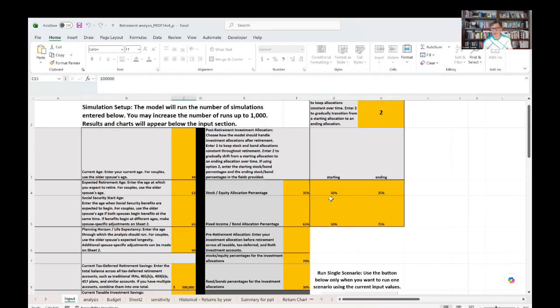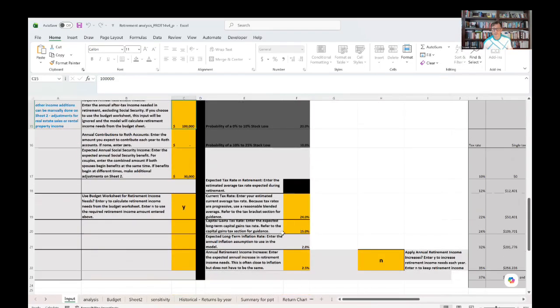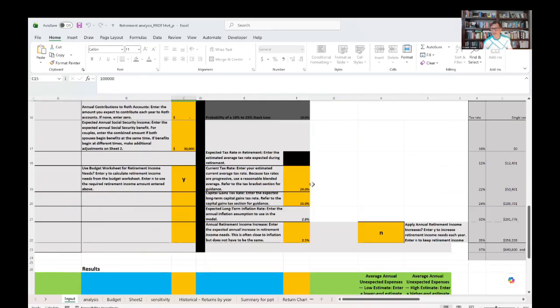If you want more of a gradual change, then again, you put a 2 up here, and you're going to have a starting block and an ending block. Down here are some of the tax rates, the current tax rates that you're under as far as income and also gains.